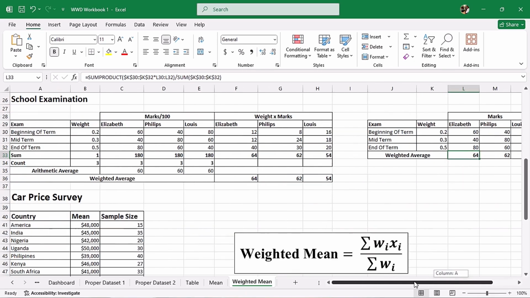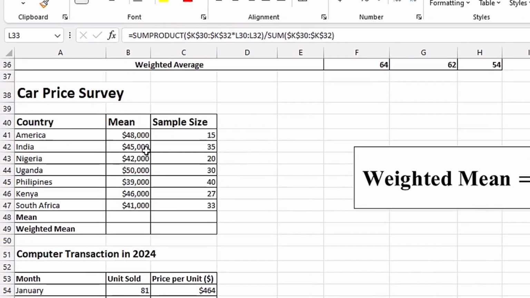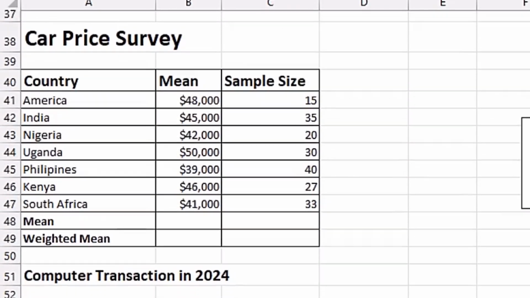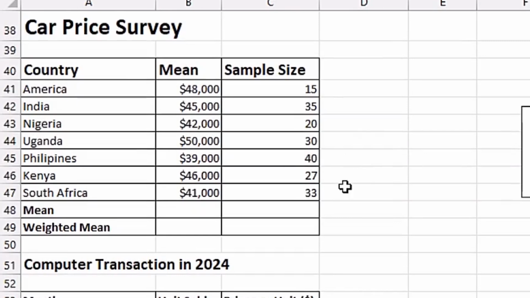So we have 2 more examples to go. Let's scroll down a little bit. So I have the car price survey. Now in most cases when you do a survey, the result of your survey is actually more reasonable when your sample size is actually larger. Now in order for us to consider that element of sample size, instead of calculating the mean of means, we are actually going to calculate the weighted mean.